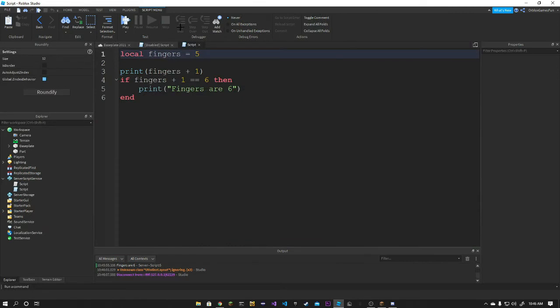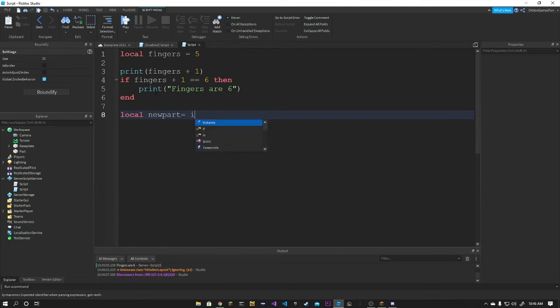Now, we know that. But let's say we want to make parts without even pressing a part. What you need to do is local new part equals instance dot new, and then in brackets anything, we're going to add a part. What this will do is make a new variable, a new part.